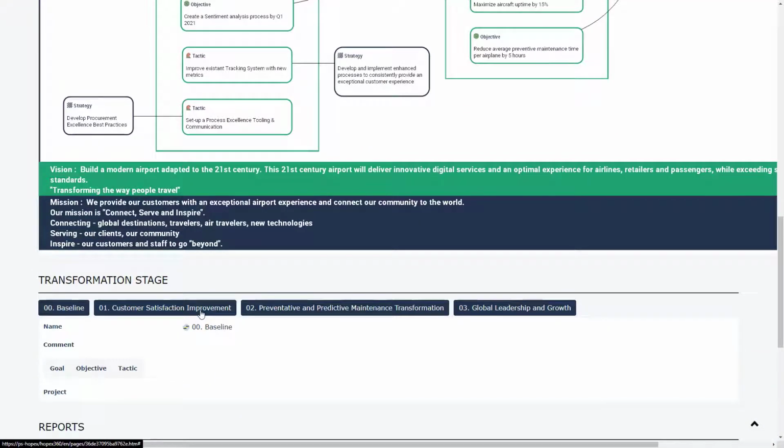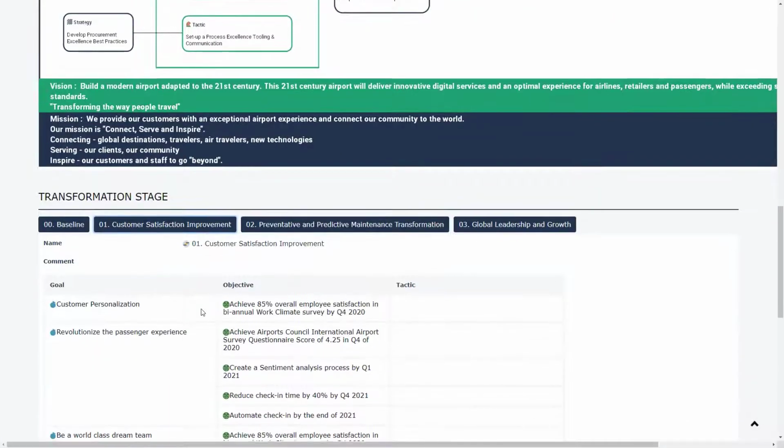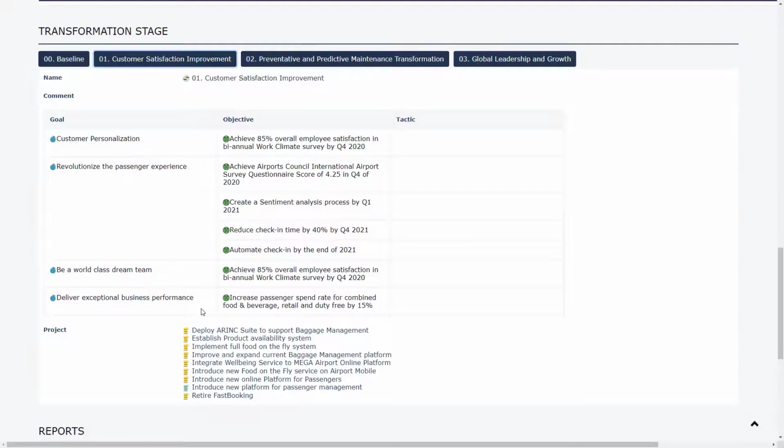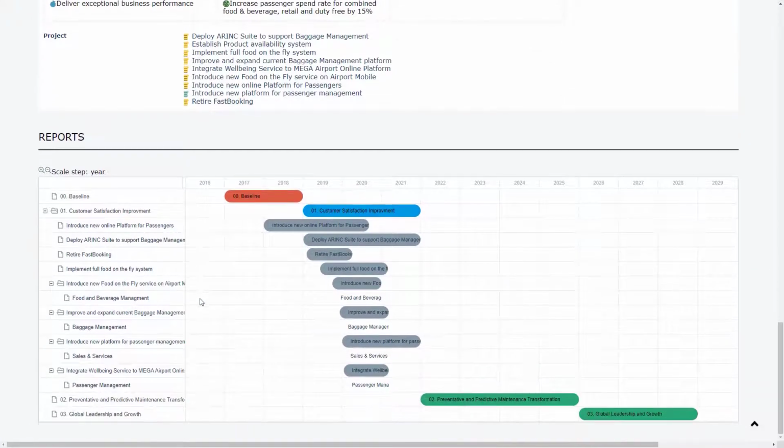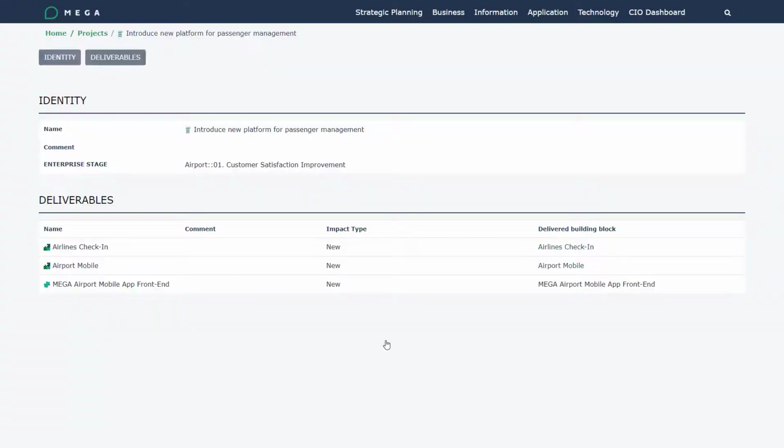A focus can be done on a given stage where you will find a summary of all the goals, the objectives, and the projects needed to fulfill your strategy. And at the end, the strategic roadmap is accessible with the different stages and all the projects required. The full definition of the project is also available.